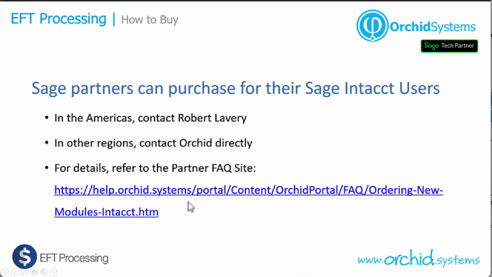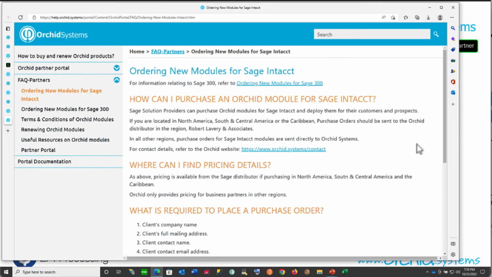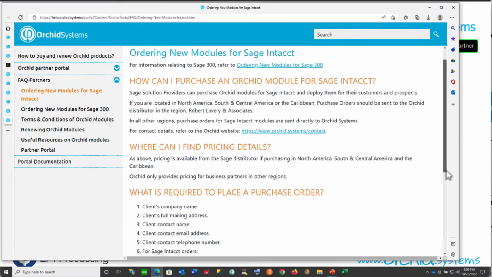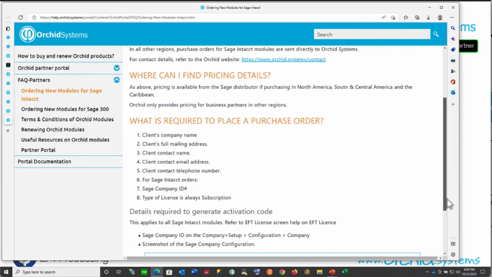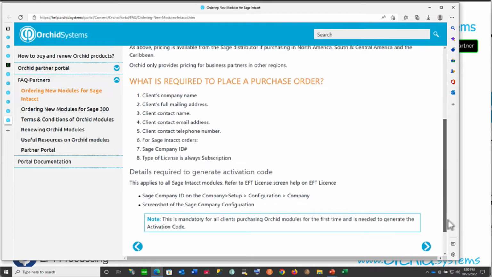For more details, you can refer to the partner FAQ site, and you'll have detail about the process, about the information that we need to place purchase orders and generate an activation code.